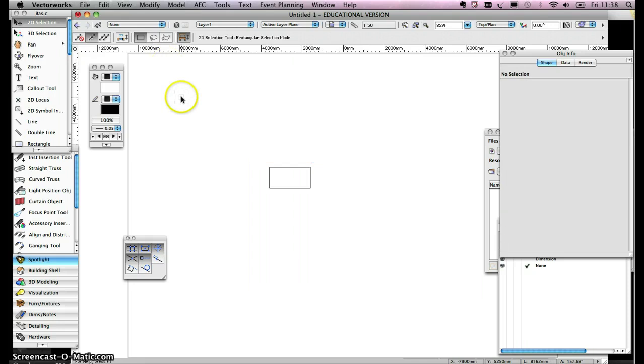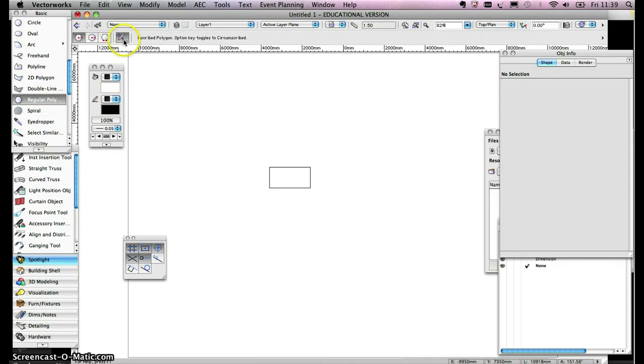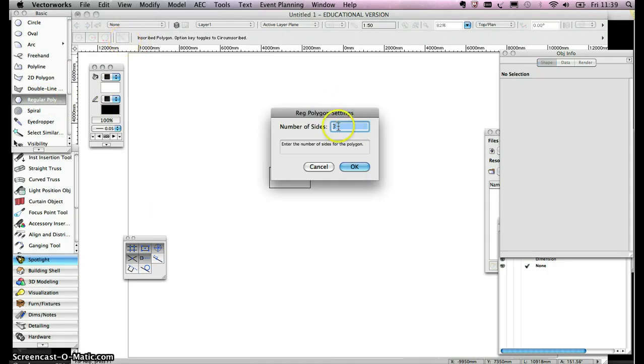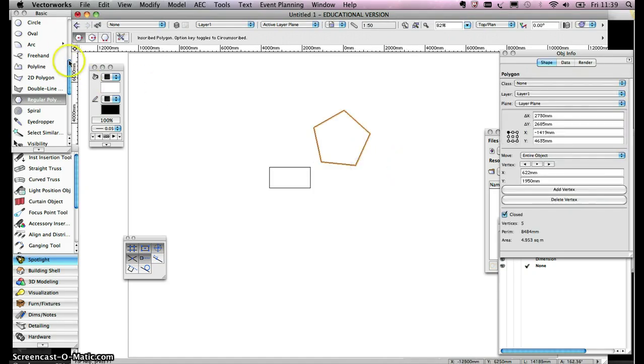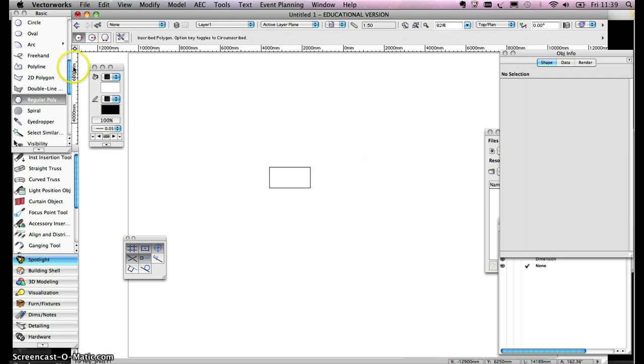But the key thing to remember is that a lot of the drawing tools have this little box here. Let me look at a regular polygon. It also has preferences inside, and for a regular polygon that is the number of sides. So if I write 5 into my number of sides, it will draw me a pentagon. So if you have a scenic element that is a specific regular polygon, you can have that.